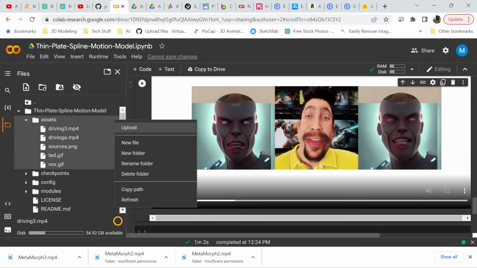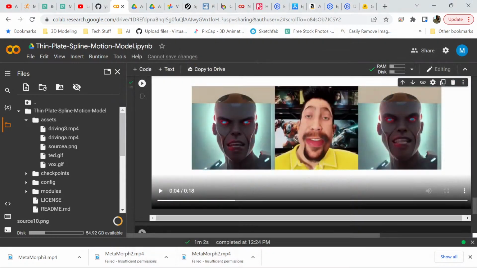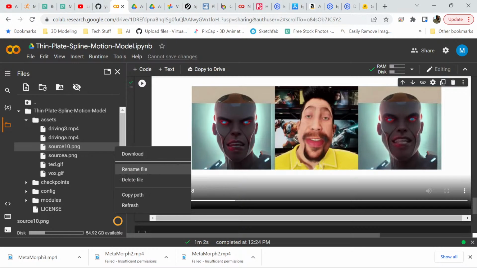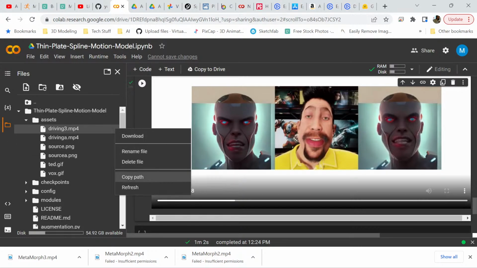And then source 3. Or not source 3, source 10. And just change the name convention. So the naming convention will be now source. And this one will be source.